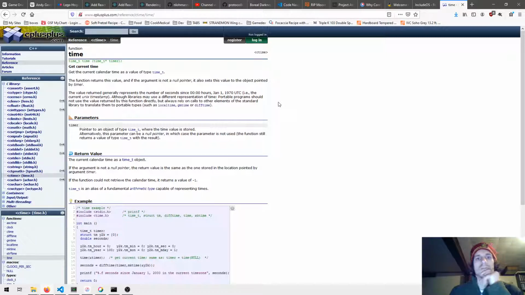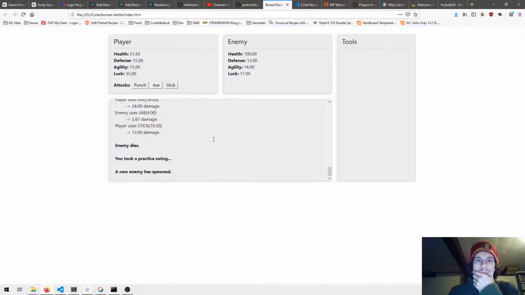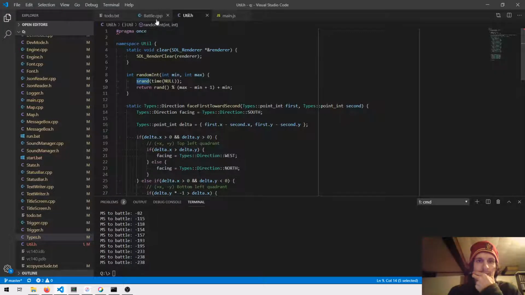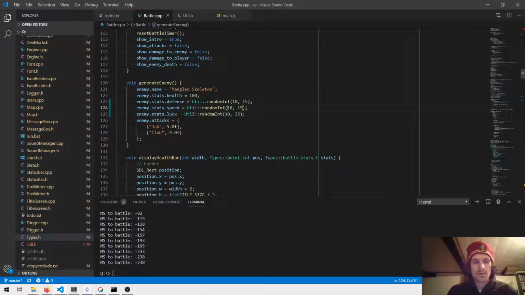So how else can I generate something to pass in as a seed? I don't know. I'll have to research that a little bit. But for now, let's just keep those as separate inputs. So defense will be up to 15 and speed will be up to 16. And that'll be all right for our uses.